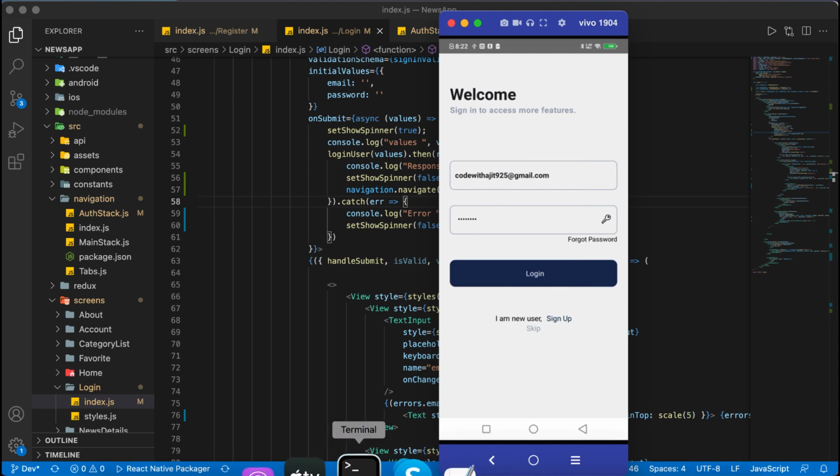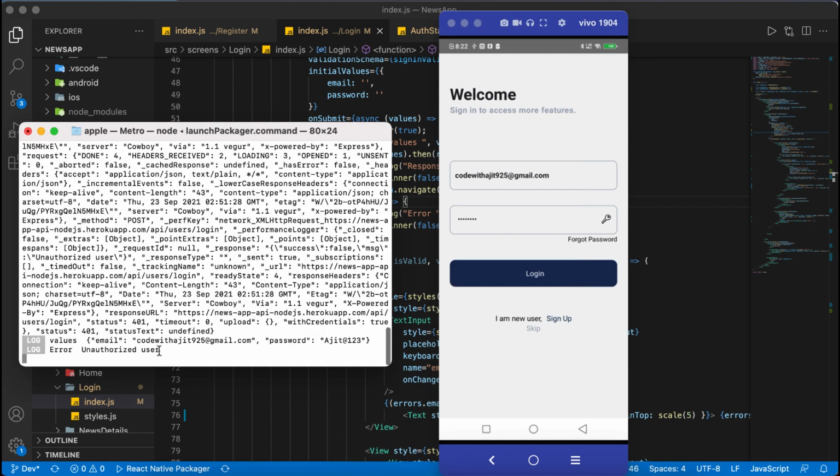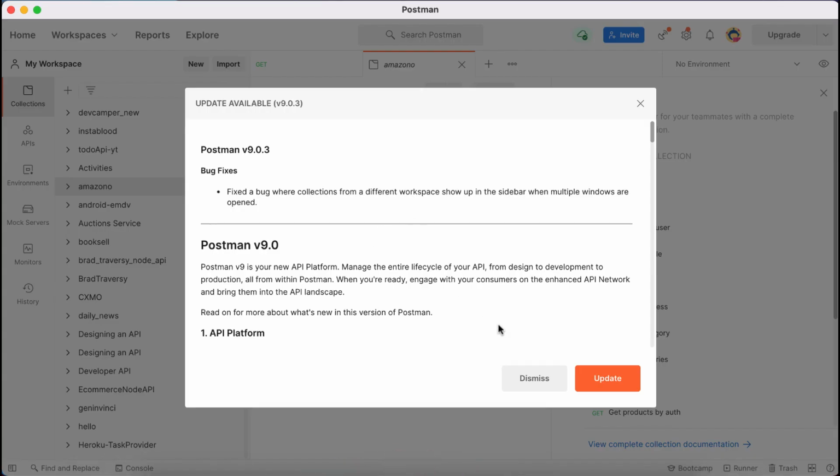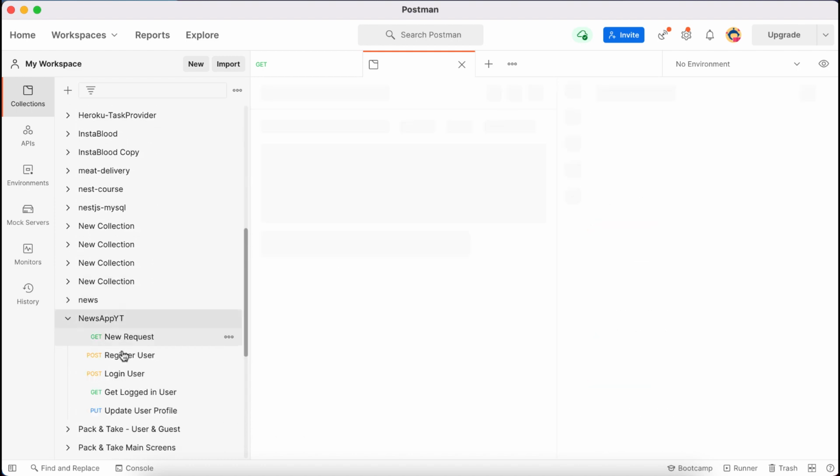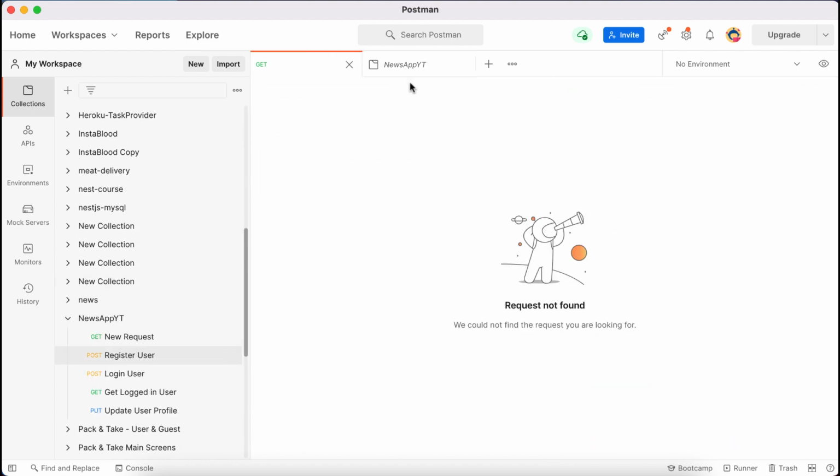So let's see the output here. You can see unauthorized user, which means the login and password is incorrect. So I will check what I did, which credential I logged in with, meaning the one I created the account with.